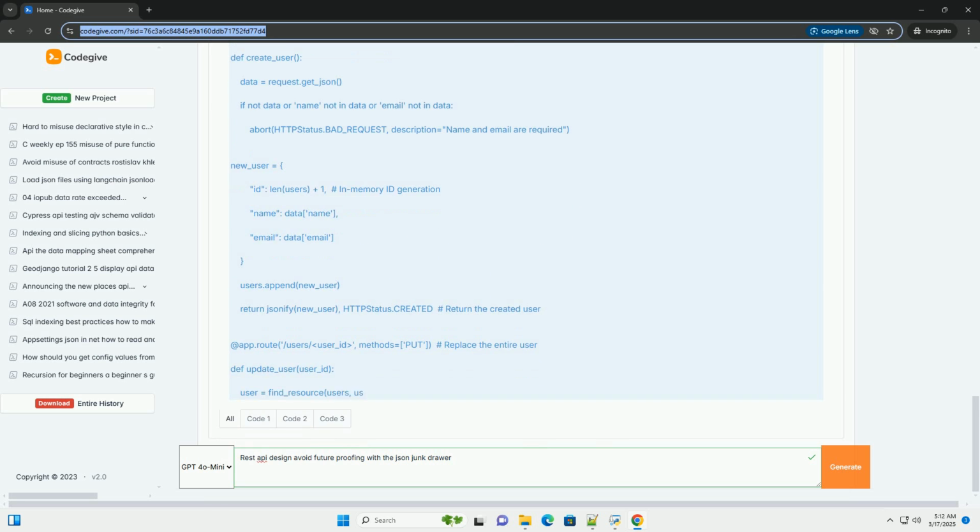Code example, Python with Flask. Explanation of the code example. Flask setup: the code uses Flask, a lightweight Python web framework, to create the API. Data store: the users and products lists act as in-memory databases. In a real application, you'd use a proper database.